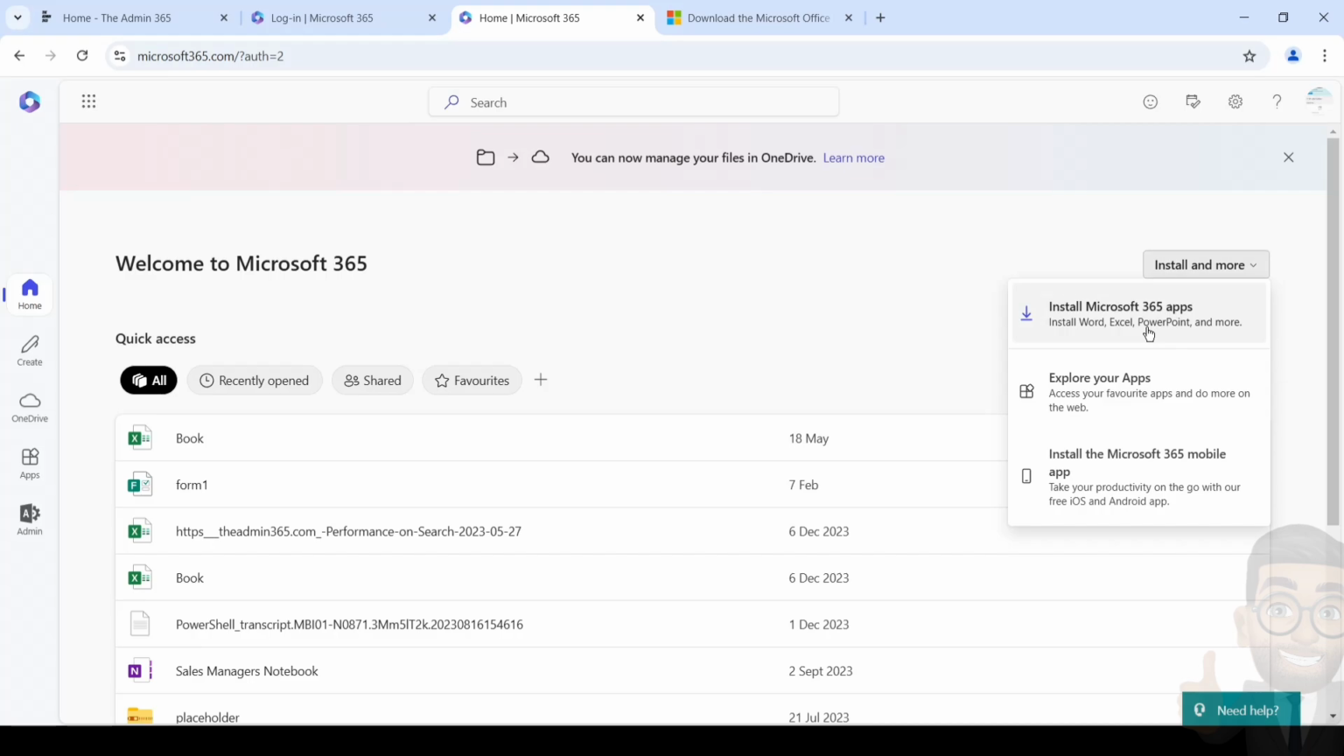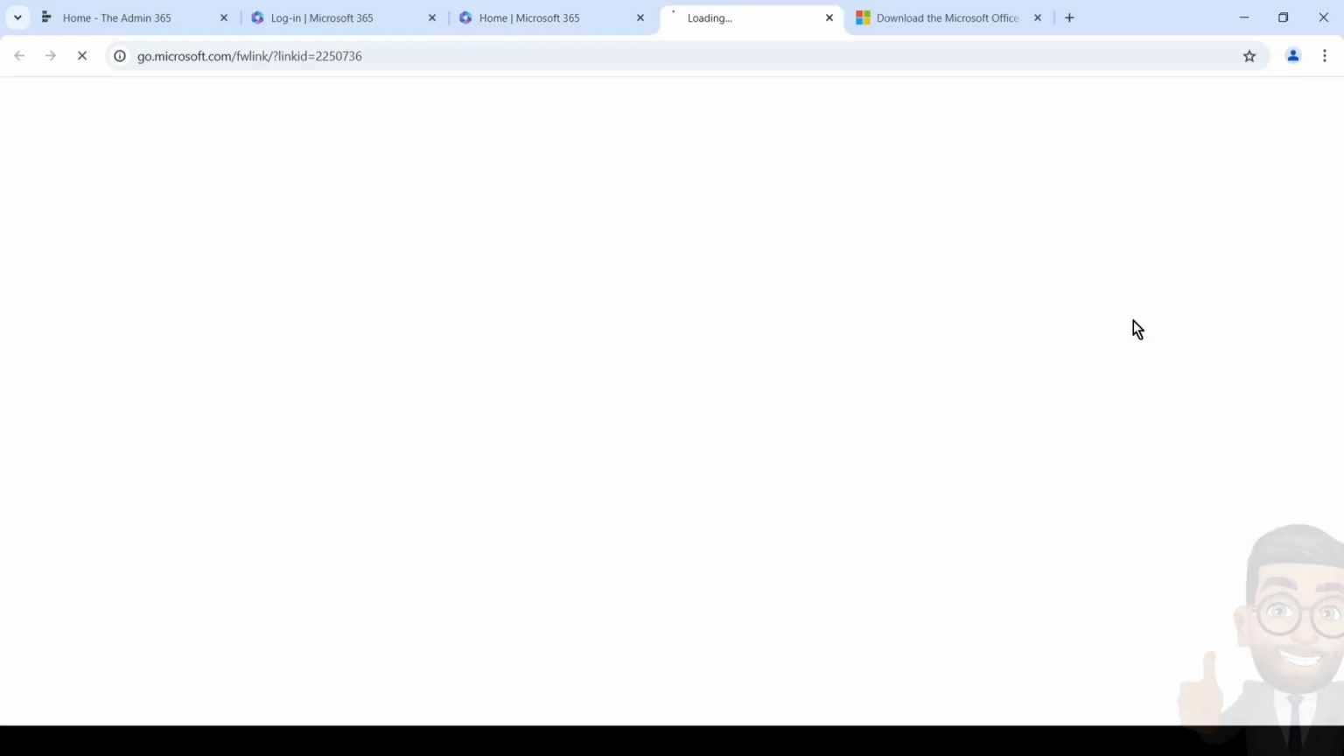If you don't, then that possibly means that the license which is assigned to your account does not support or hold the Office 365 desktop application. So we have other options as well. If you want to install it on your mobile device, you can do that. By clicking here, it will show you a code where you can scan it and it will redirect you to the Office application on the Play Store or App Store, depending on your phone. For us, we'll just click on install Microsoft 365 apps.